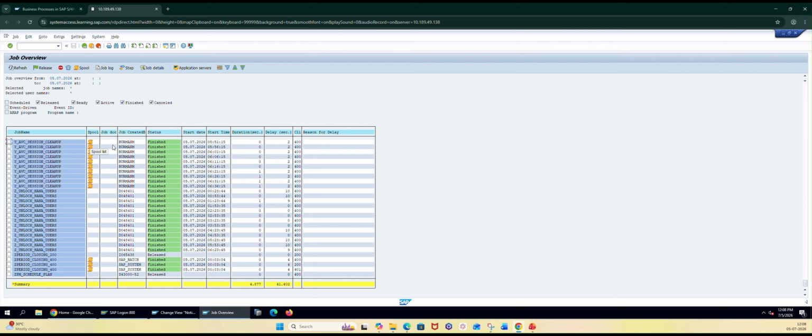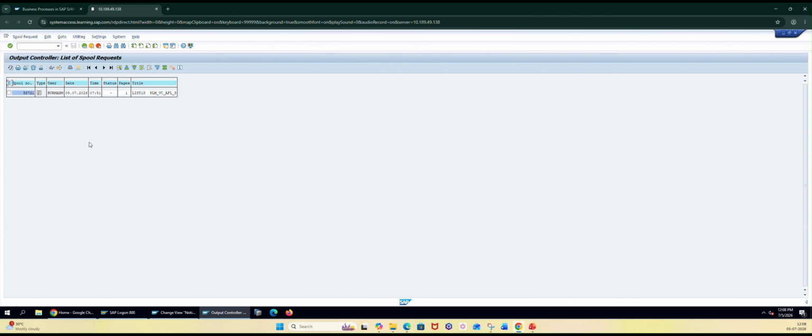So you can see here, first thing is the status is finished. It means it has been successfully finished. All right. And next thing, if you want to check the spool list, just double click over here and click on this one. Okay, so there is no record right now in this spool list. Let me see if I can pull any of these spool lists here.